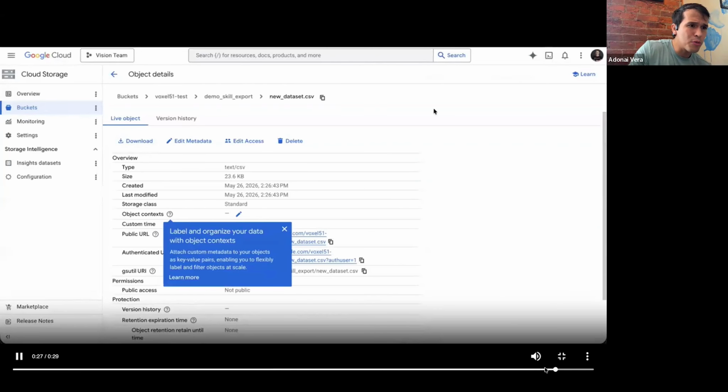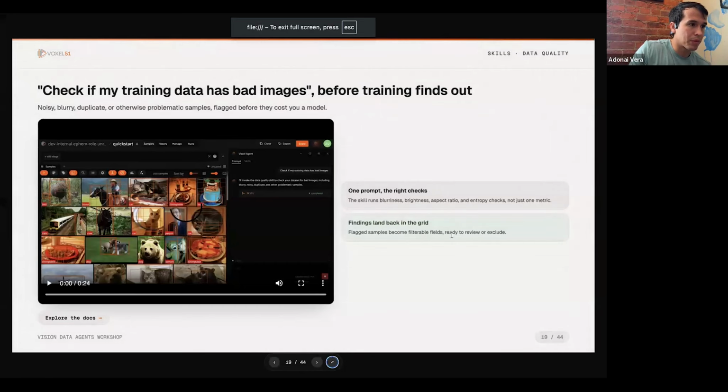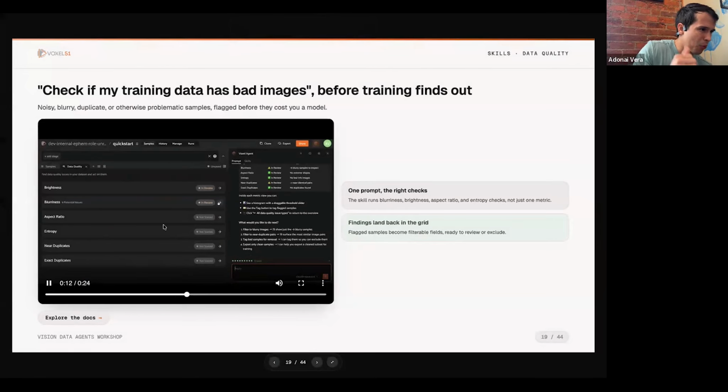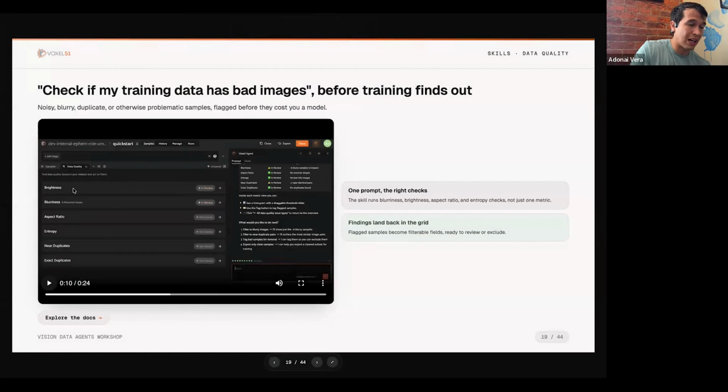And I have more videos, and all of these functionalities are available. Like checking whether my data has bad training data, and it's applying brightness, blurriness. It's applying all of these kinds of tools to be able to validate the quality of your data. And as you can see here, it's just one prompt. It's, okay, help me find bad images in my data set. And then it starts to run multiple tools.